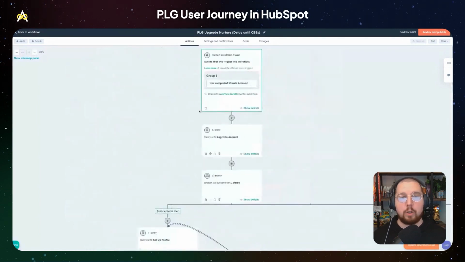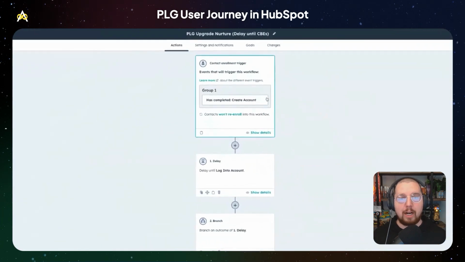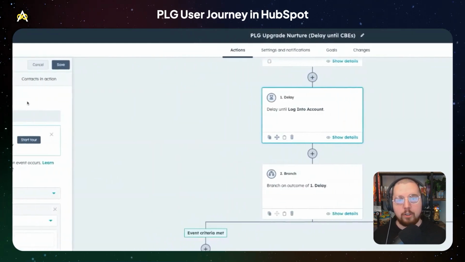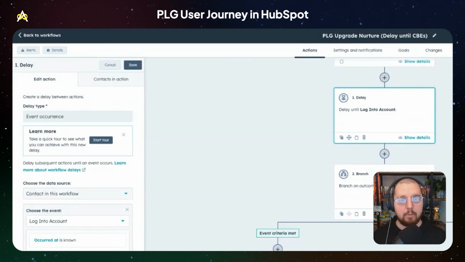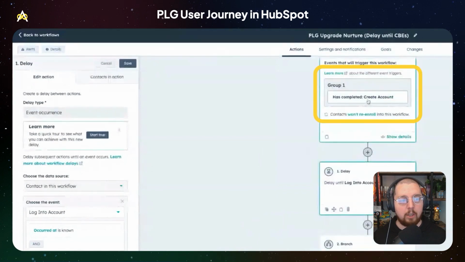The idea behind this workflow is that each step is going to wait until the users take a certain expected action along the onboarding path. So the first would obviously be creating an account. As soon as a user has completed that custom behavioral event, it's going to kick off this workflow. There's an action called delay until event. So this is going to just pause the workflow until a user completes a certain custom behavioral event. In this case, we're waiting between when they create an account and when they log into the account.